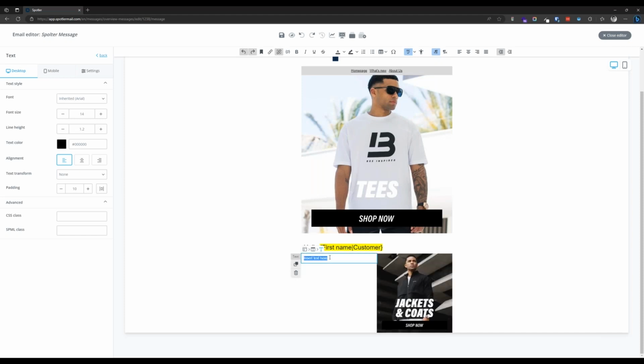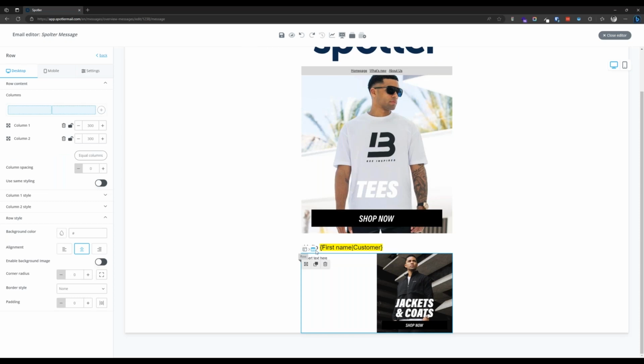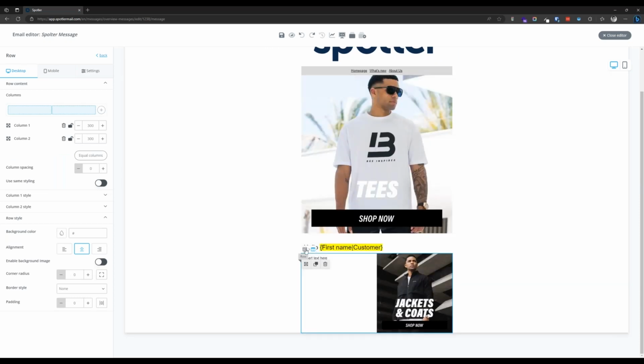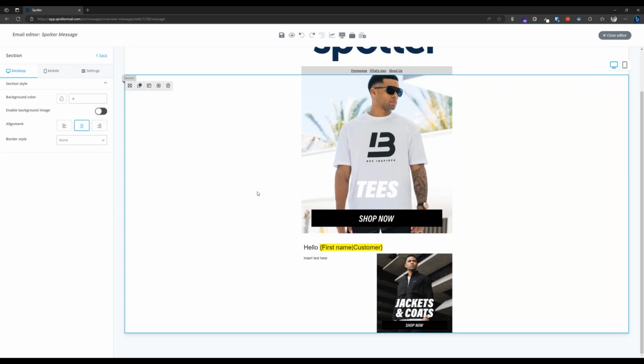So when I click on this individual element, I can see it's highlighted the text section that I clicked on, but I can go back a step and go into the row instead. That's now set to the whole row. I can go back a step even further on this one here. That takes me through to the overall section. And so depending on what you selected, you can then customize the background color for that, the alignment, add in a background image, for example.